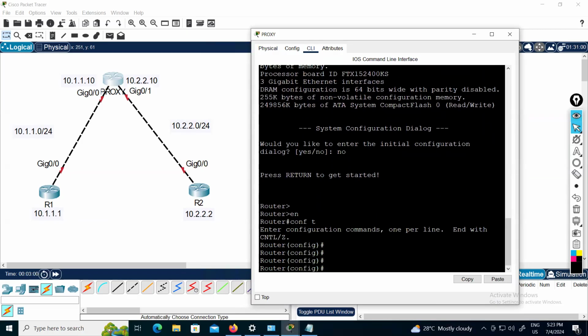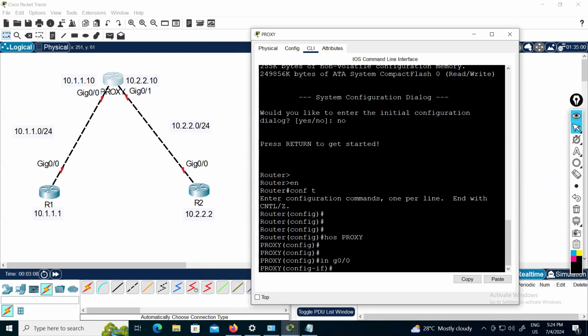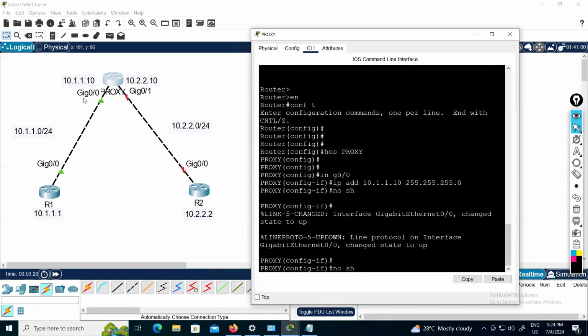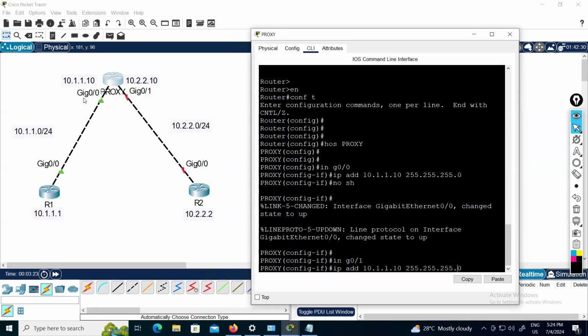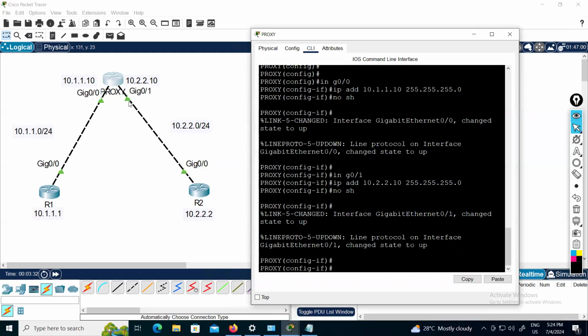Enable, configure terminal. Hostname is what? Proxy. Interface gig 0/0, IP address. So on gig 0/0, what is the IP address? 10.1.1.10, 255.255.255.0. Note it down. And 10.2.2.10. No shutdown. Okay, so you can see I'm not using the complete commands. I'm just using abbreviations for interface, right? For IP address, I'm using add only. For no shutdown, no sh only. So like this short forms you can use.